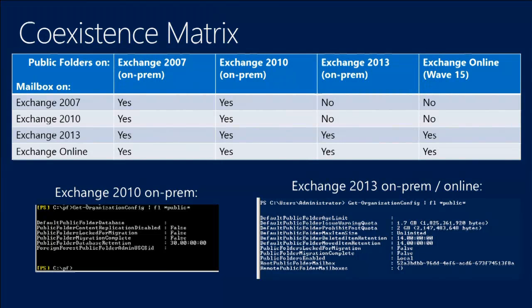How does this look from the admin perspective? On the left-hand side, you see the public folder properties of the organization on an Exchange 2010 server, and on the right-hand side, you see it on the Exchange 2013 server. And you recognize, on the left-hand side, there's the database. On the right-hand side, we look more towards the default settings of a public folder mailbox.